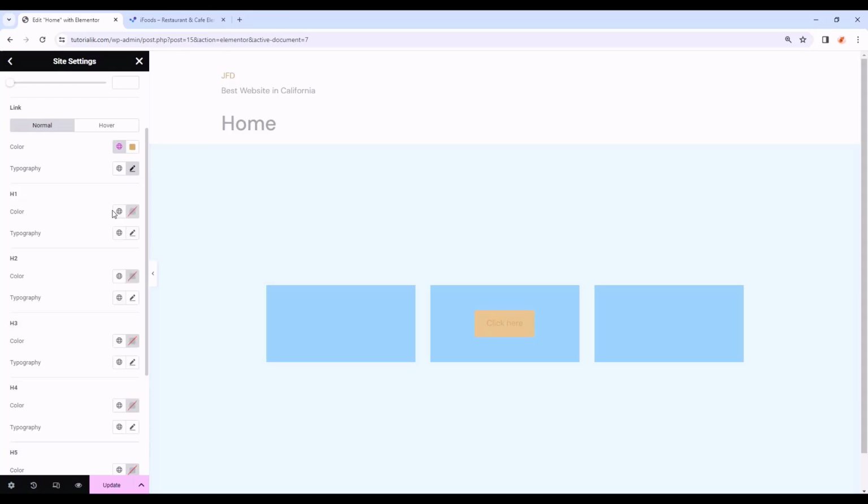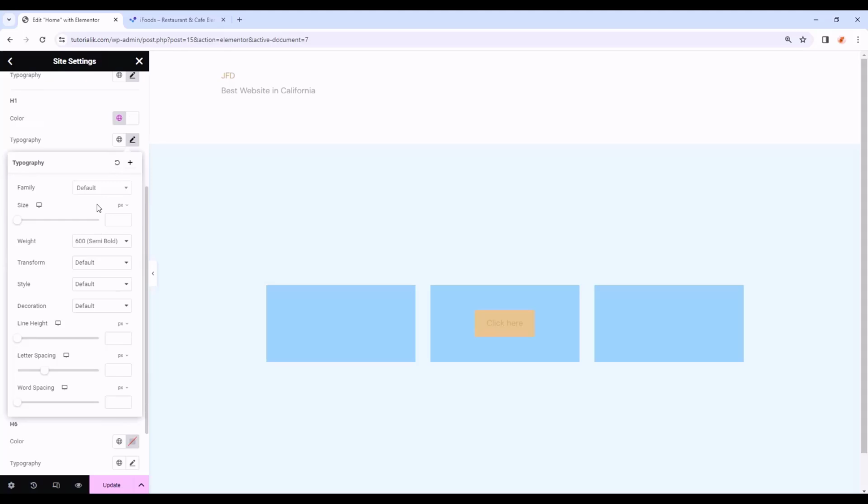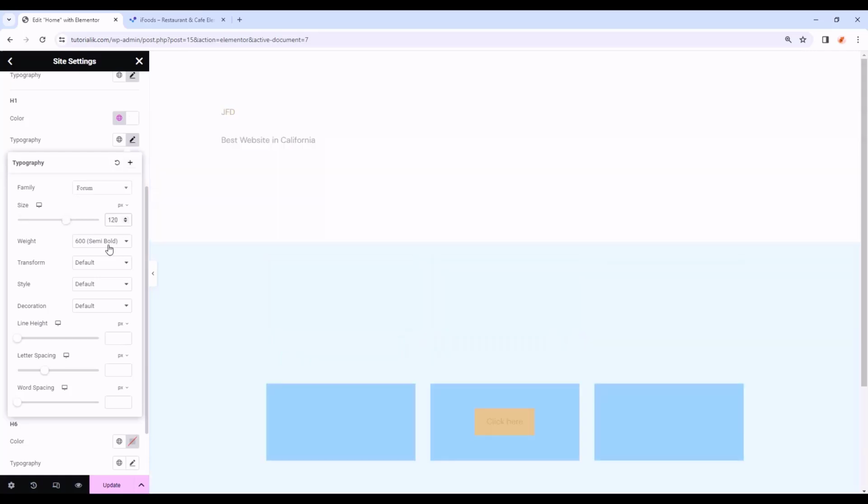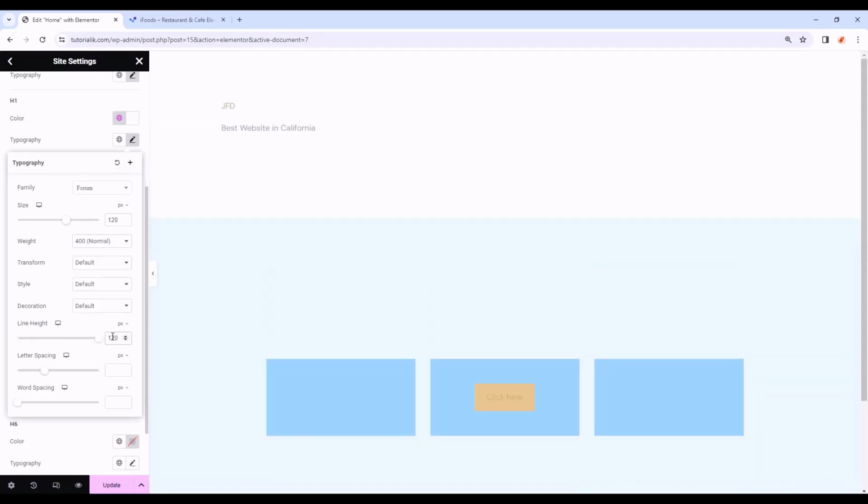Then we have H1, which is heading 1. Let's select the color primary. Now let's edit that typography. From here, I'm gonna make it forum font. Then size, I'm gonna make it 120 pixel. Then font weight, I'm gonna make it 400. Then line height, I'm gonna make it 120 pixel.